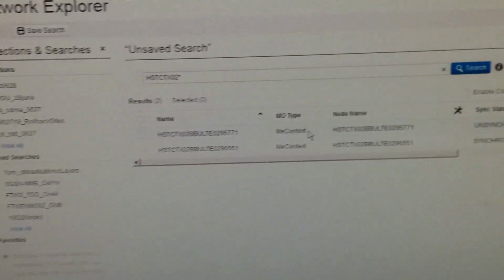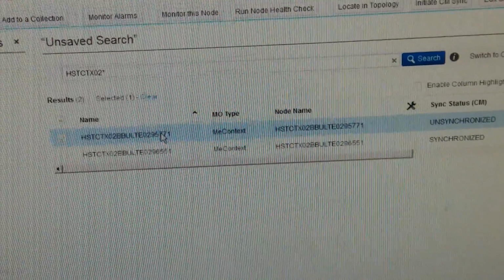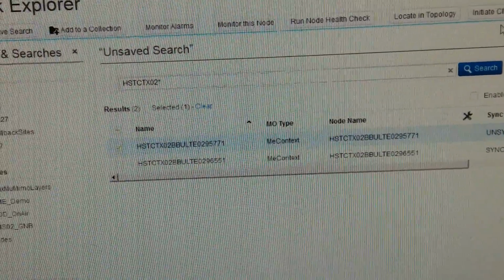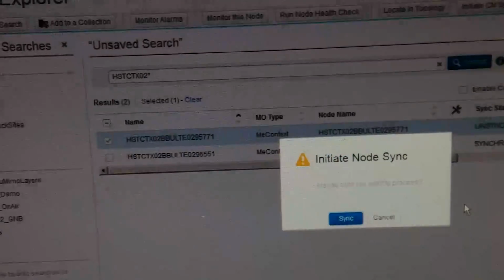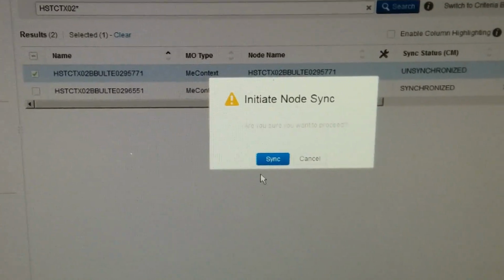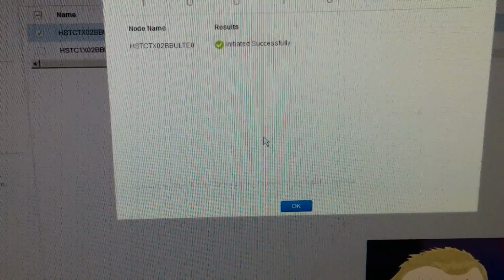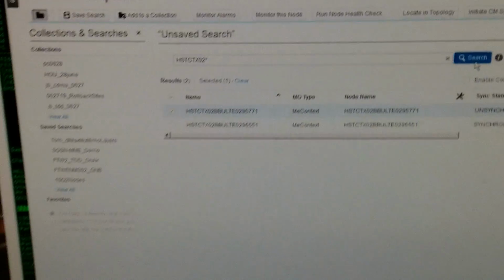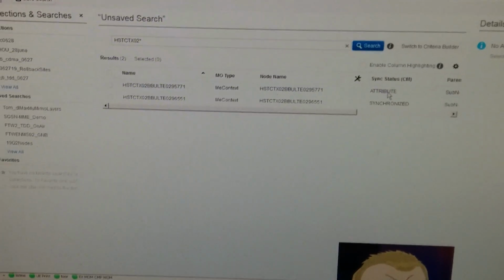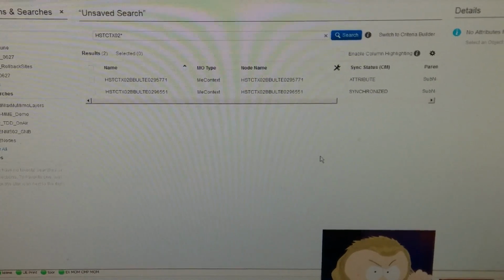As soon as you highlight the node, you get a little checkbox here that's checked, and you click that initiate CM sync button. It asks you, are you sure? Yes. And then it'll complete the sync, and you click OK. Then when you search again, you'll see that it's actually started the synchronization.